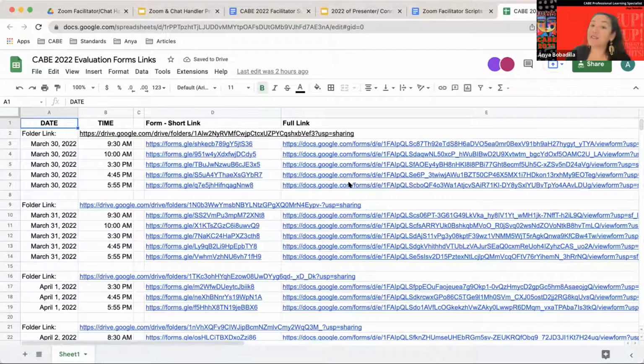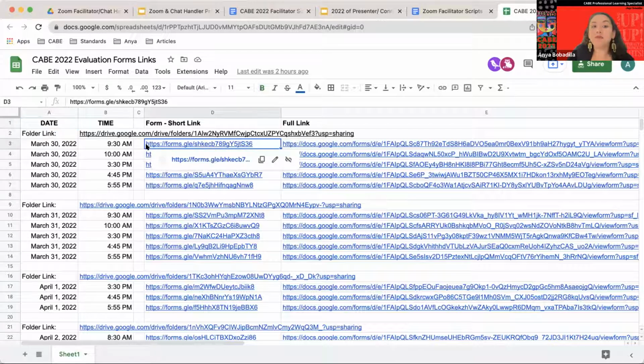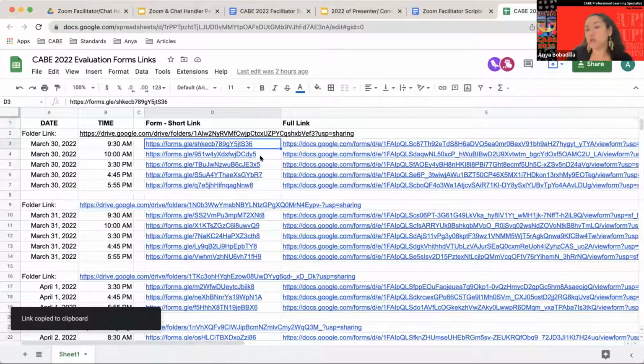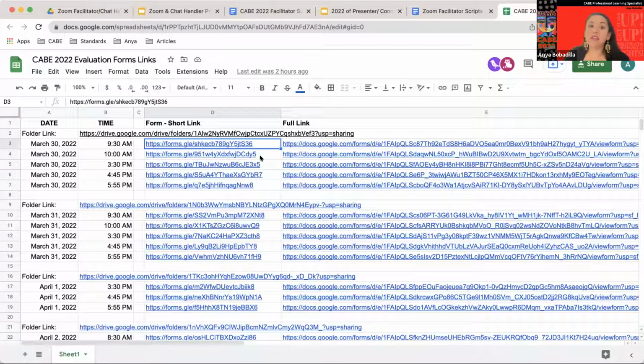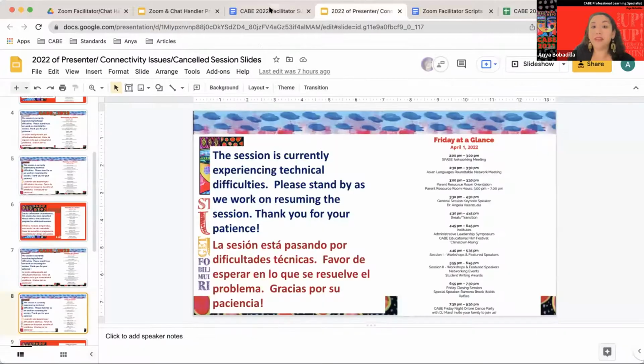Just make sure that is the correct date and time of the session. So you would just be responsible for either getting the short link or the full link. So if you are at the session for the 30th of March at 9:30, just make sure we click this link and that's the one we share for that session. We really like to ask all of our participants for feedback and just really to help guide us in our future conferences that we may have.